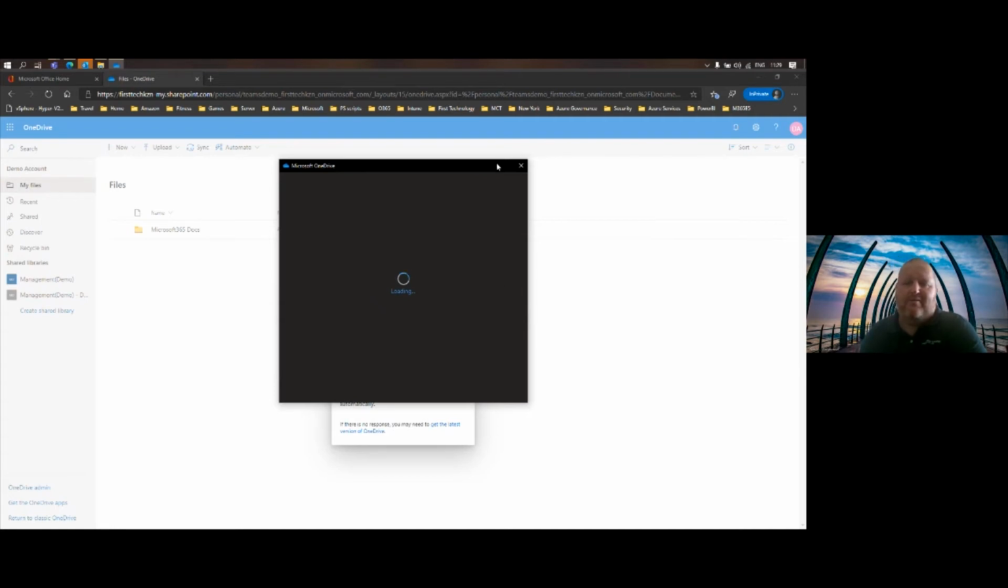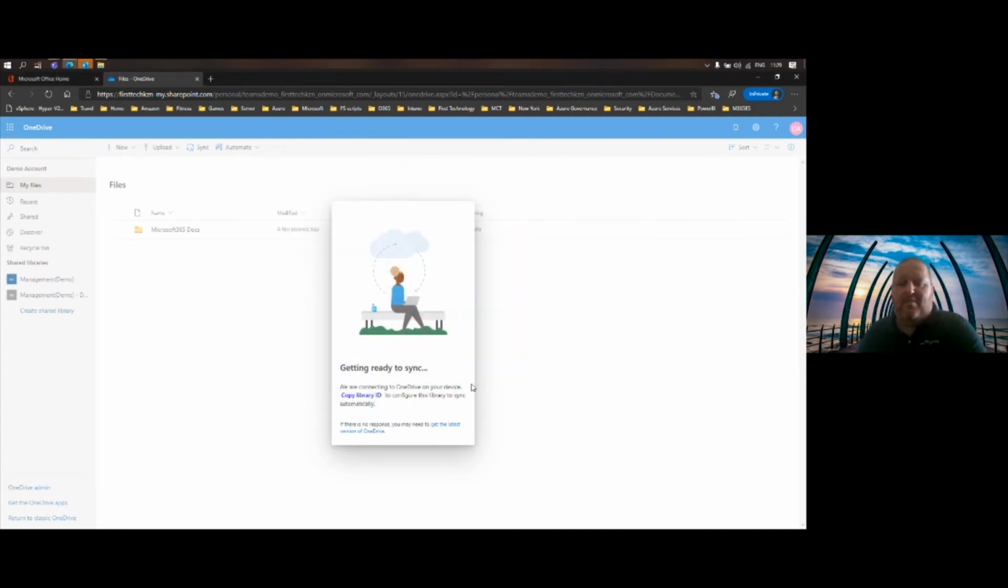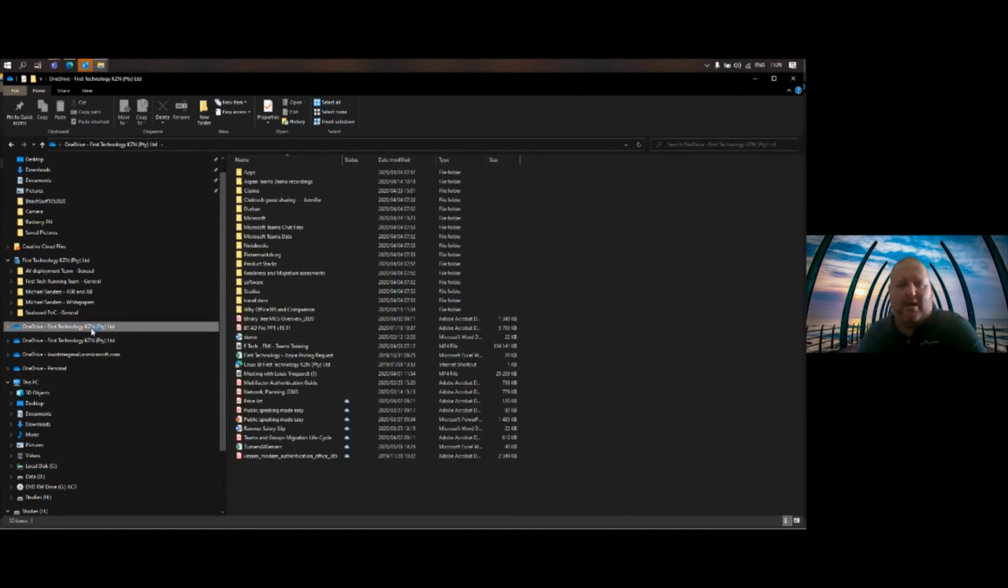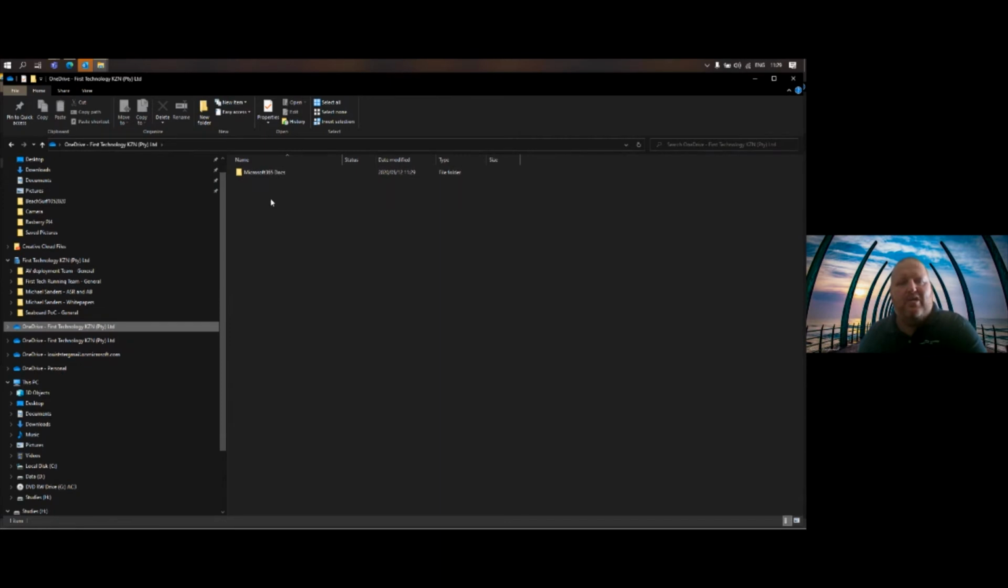Again, you can get OneDrive for your mobile app. And then if I open my OneDrive, you will see here that now I have 2 OneDrive First Technologies. I've got one that is for my real one actually, and one is now the demo one. And you can see there's this folder here that I've just created online.